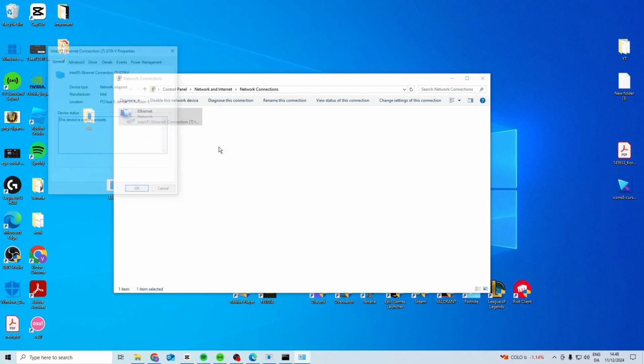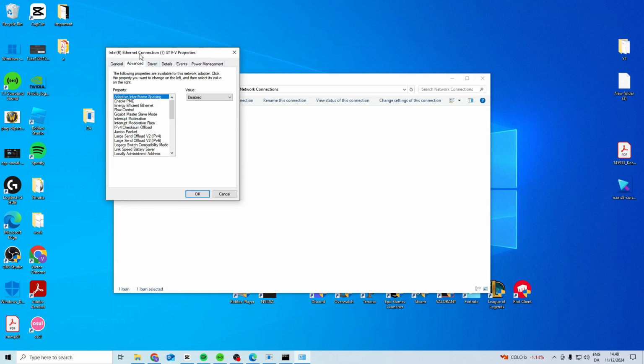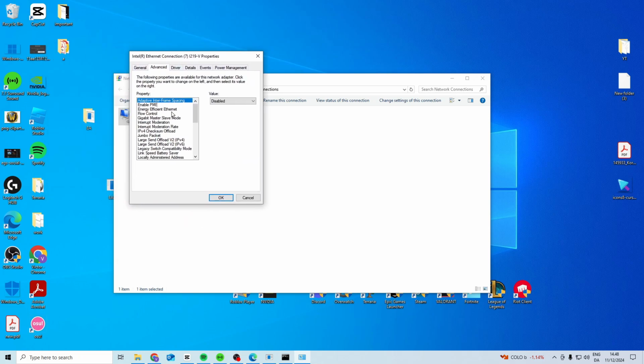In here press on Configure. Once you're in there, go to Advanced. And then in here what you should do is you should look for something called Auto Disable Gigabit. Now I don't have it on this one, but you should have it on yours if you're using the PCIe one. So what you want to do is find the Auto Disable Gigabit, head over to Value and select something called Relink Battery or AC. You should have those options if you're using that one.